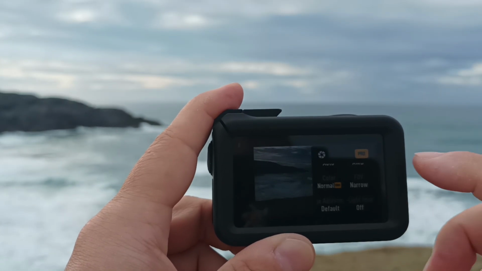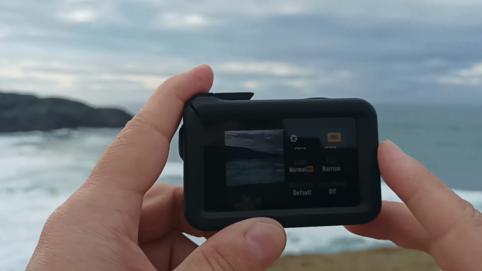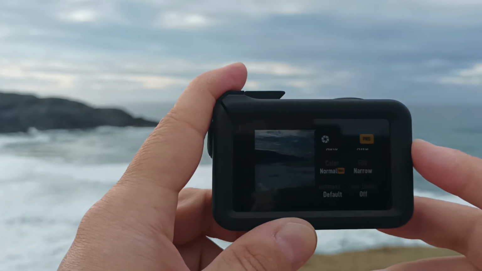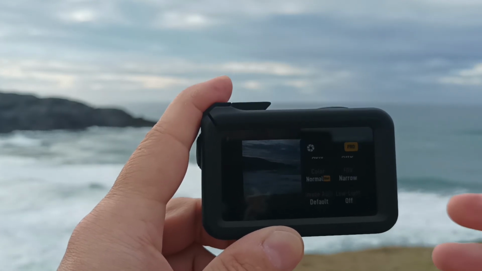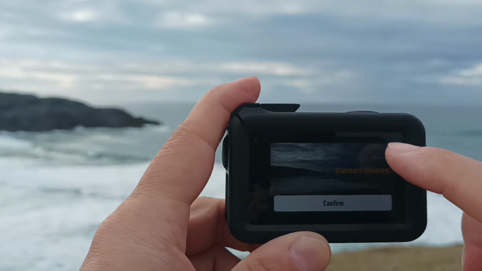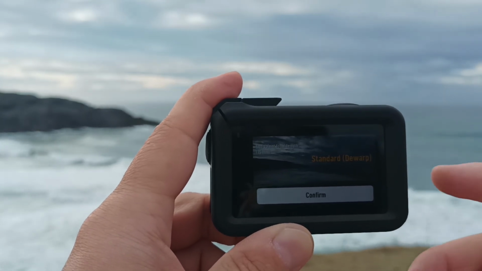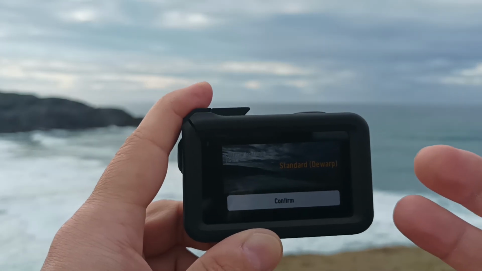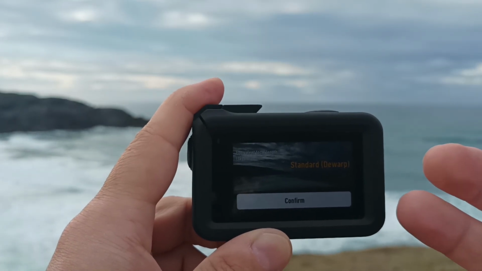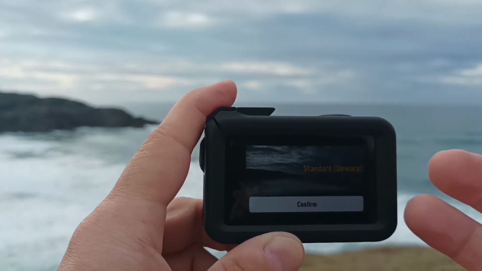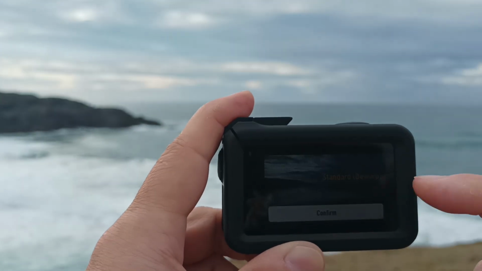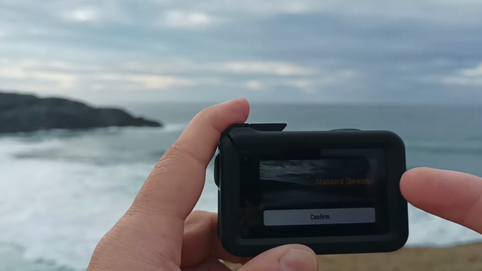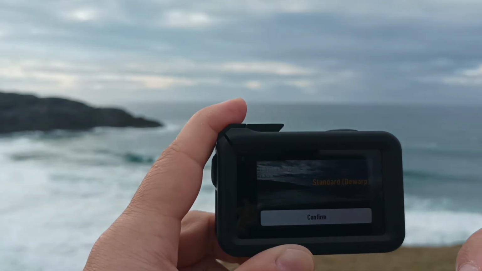From my previous experience, I noticed that the narrow setting actually produces some blurry videos, and I didn't like it. On the other hand, we have here the standard Dewarp setting, which means that although this camera is taking videos in fisheye format, it then converts the fisheye effect into a regular image. It straightens it with an algorithm.